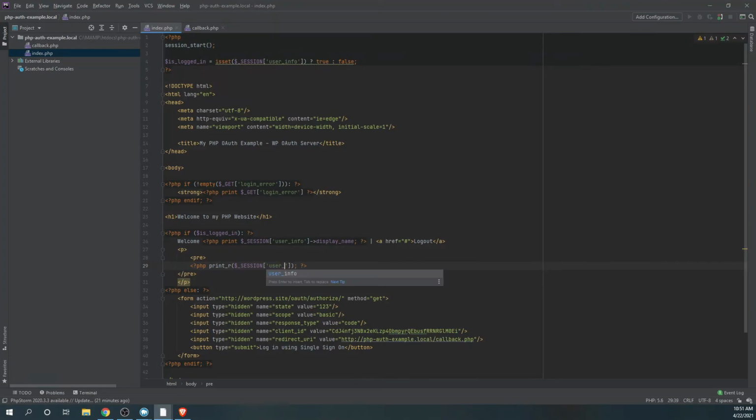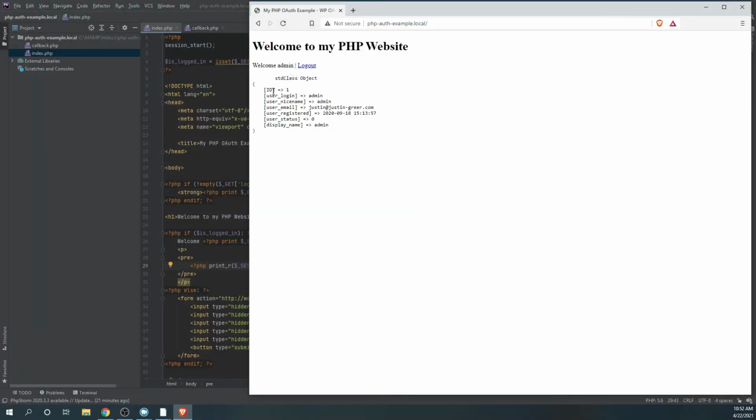And this should give us an object in code format right below welcome. So it's going to give us all the fields that we actually have access to. So here you can see that this is the information WordPress provided me. I got the ID, I got the user login, the nice name, email, user registered, user status, and display name. You can tell WP OAuth Server to send more info. You can tell it to send less info. You can tell it to send custom info if you want. However, this is just showing us the information that we have to work with.